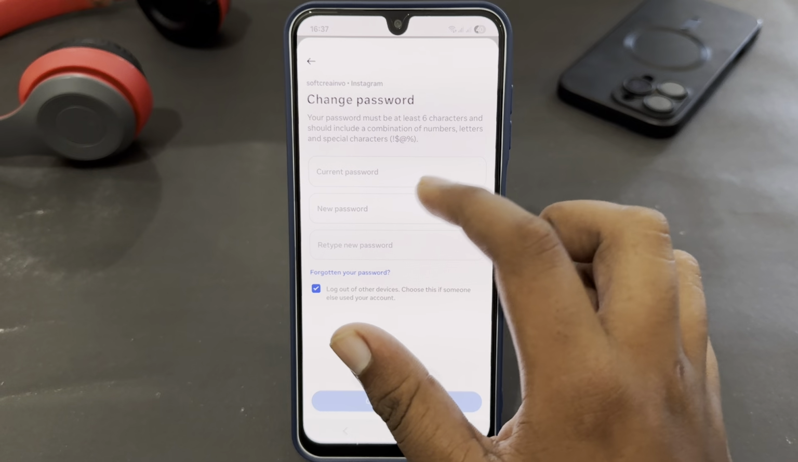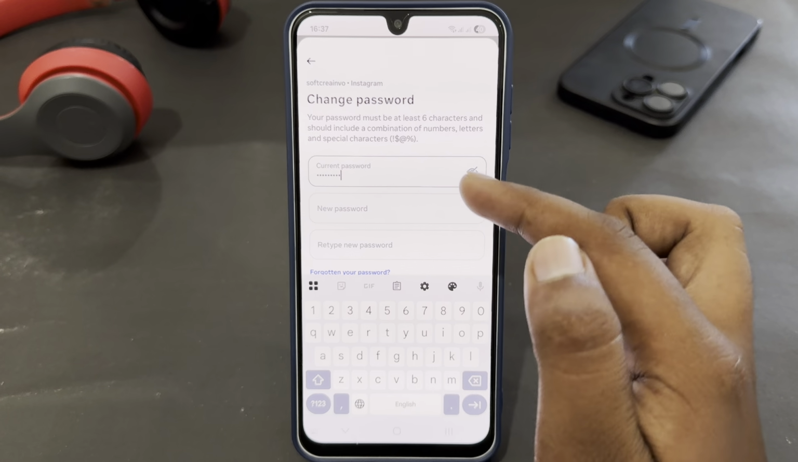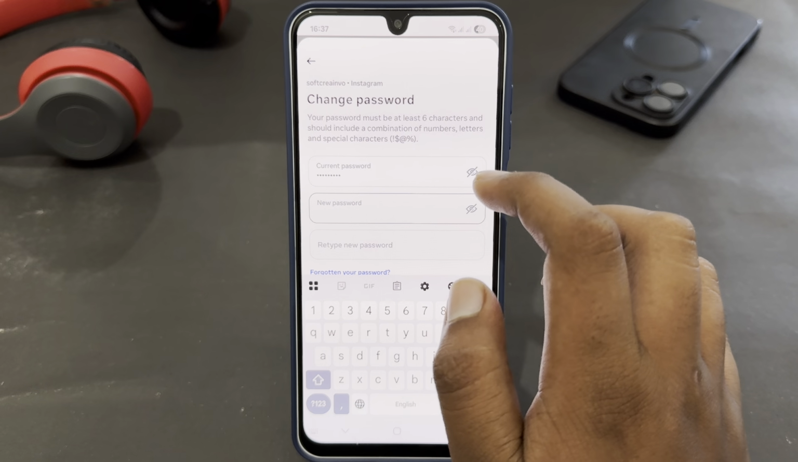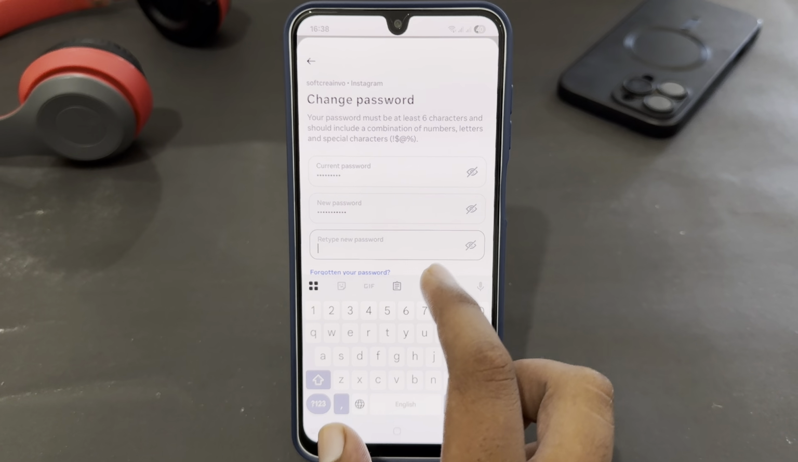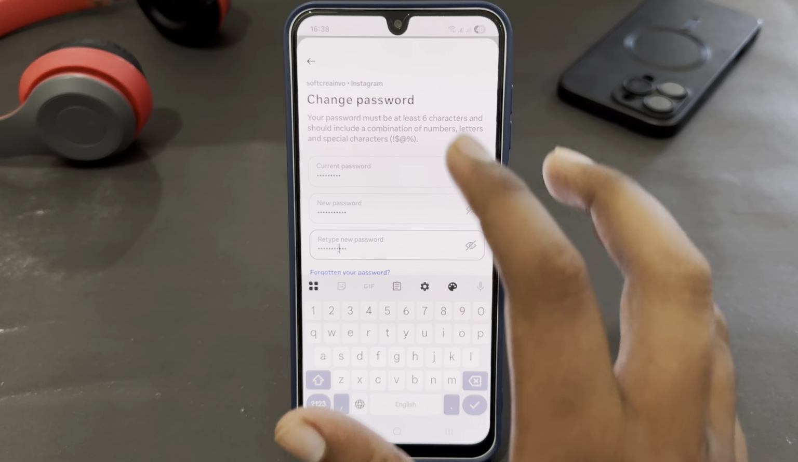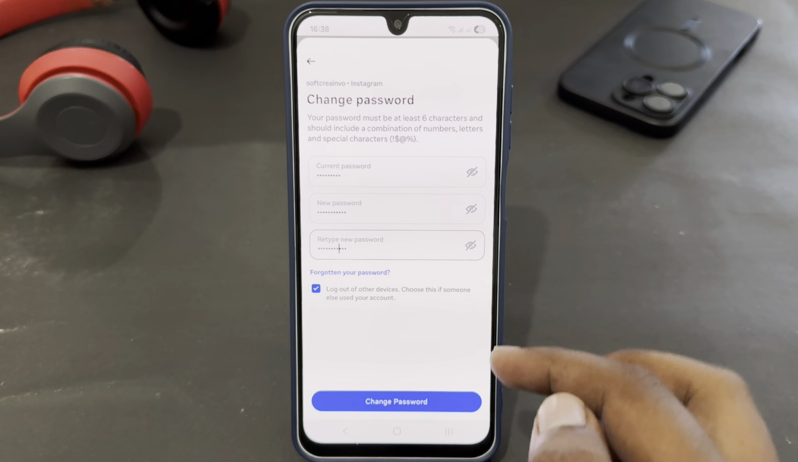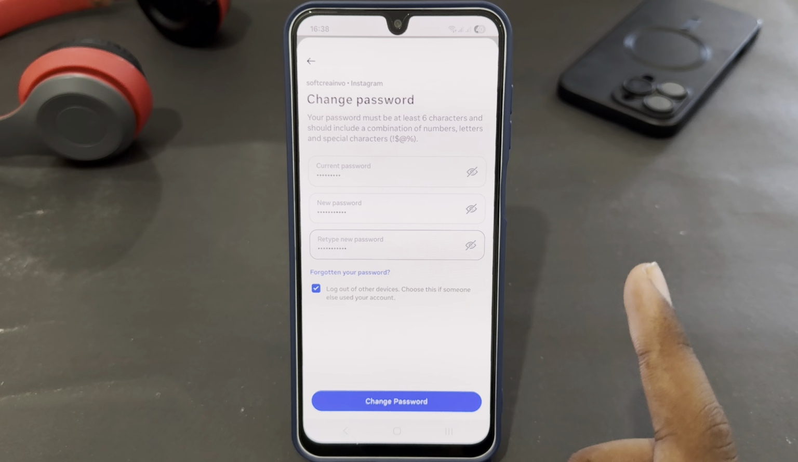Now open the Instagram app and here just enter or paste your copied password, and then enter your new password. Once you have entered your new password, you have to retype your new password here. Once you have entered it, tap on the Change Password option and your password will be changed.